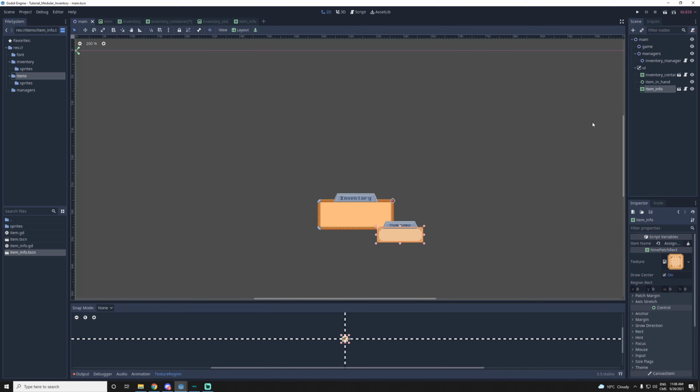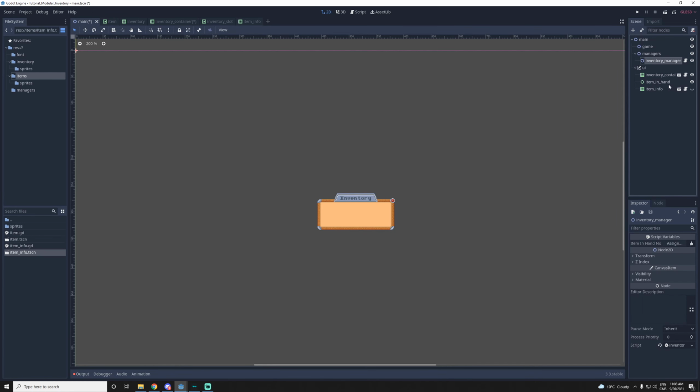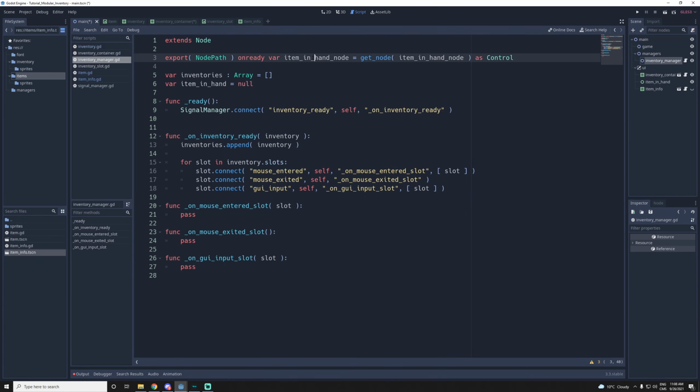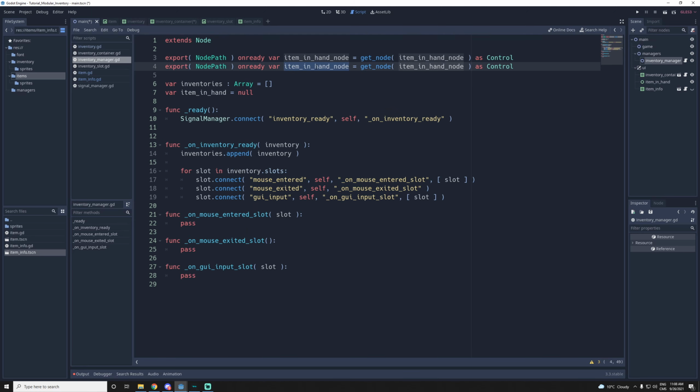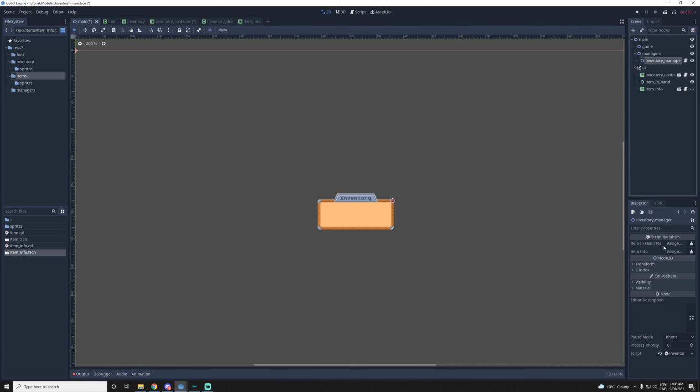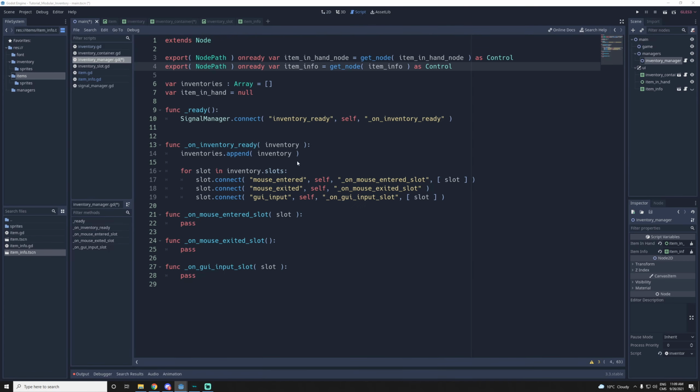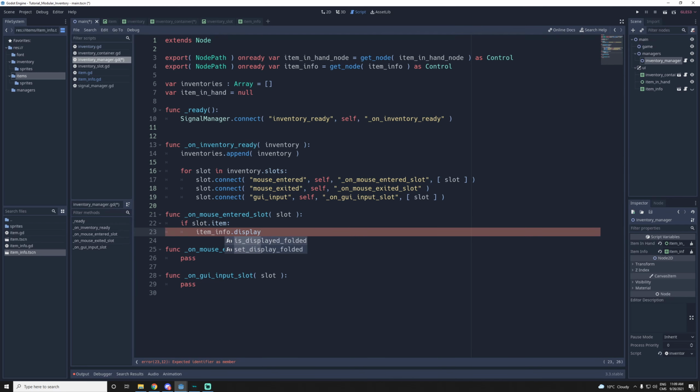And in here in the UI, we can simply hide it. And in my inventory manager, I should have access to that one too. So item in hand, and I'm going to need item info. Click on it and assign item in hand and assign item info. Okay, so back to my inventory manager. When you enter the slot with the mouse, we'll do: if the slot has an item, then show it. Display and slot. That's it. It will show it.